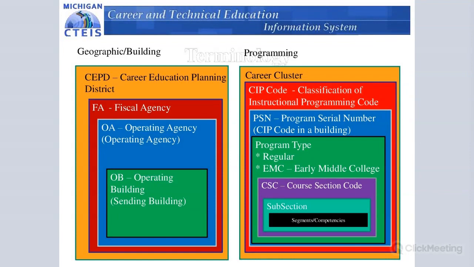And these are a little bit different, because you might have a high school that doesn't have any CTE programs, but they send their students to the career center. So in that case, a career center would be an operating building, yet the high school will be a sending building. The majority of what CTEIS does is based on operating buildings. But there are some situations where you need to know the difference between a sending building and operating building, and we'll touch on that a little bit too.